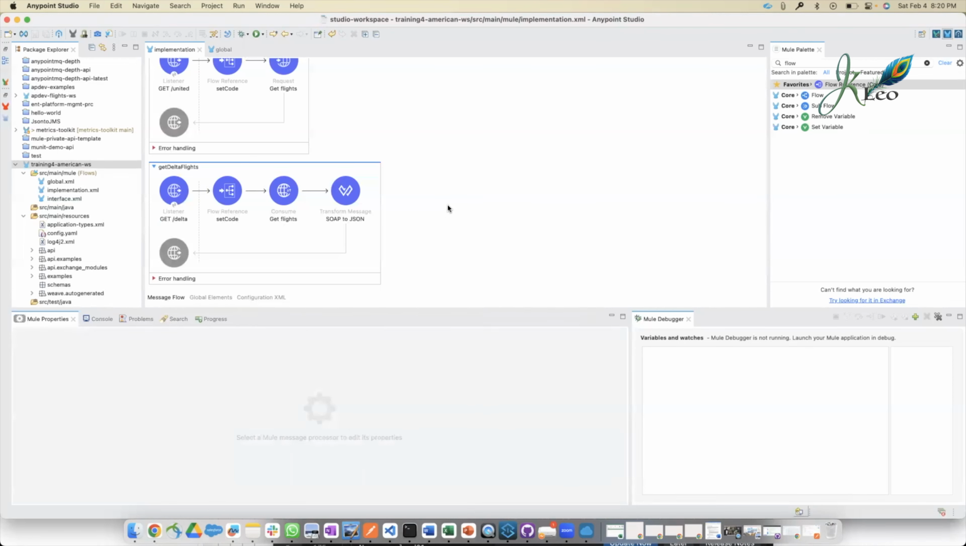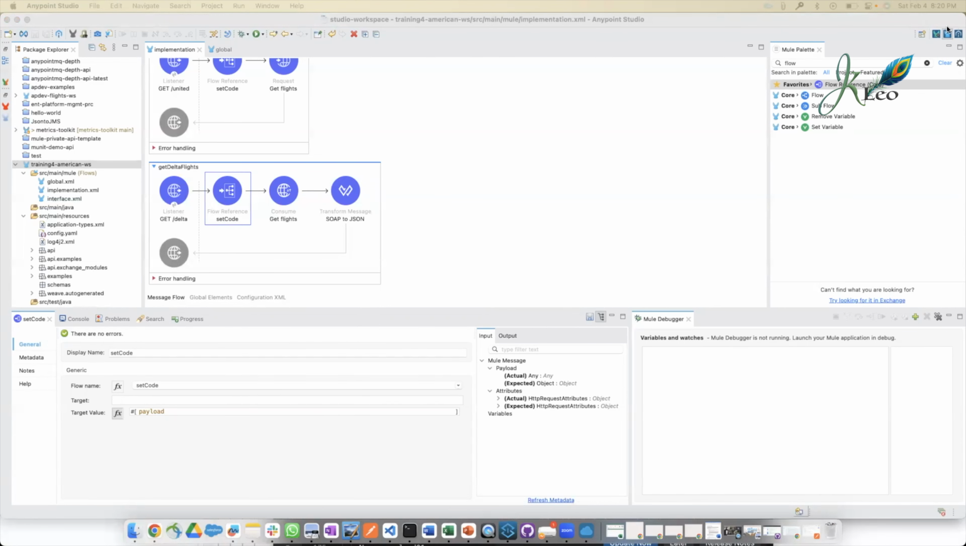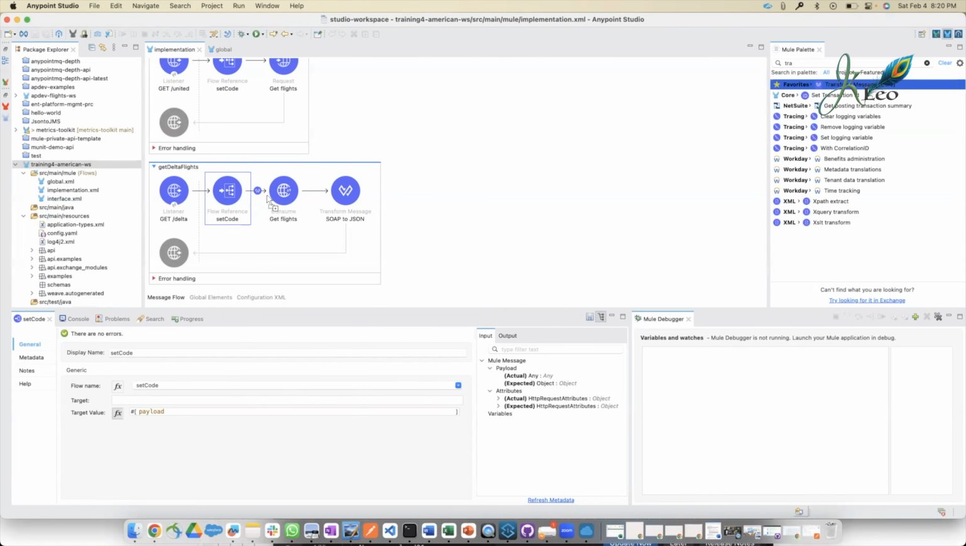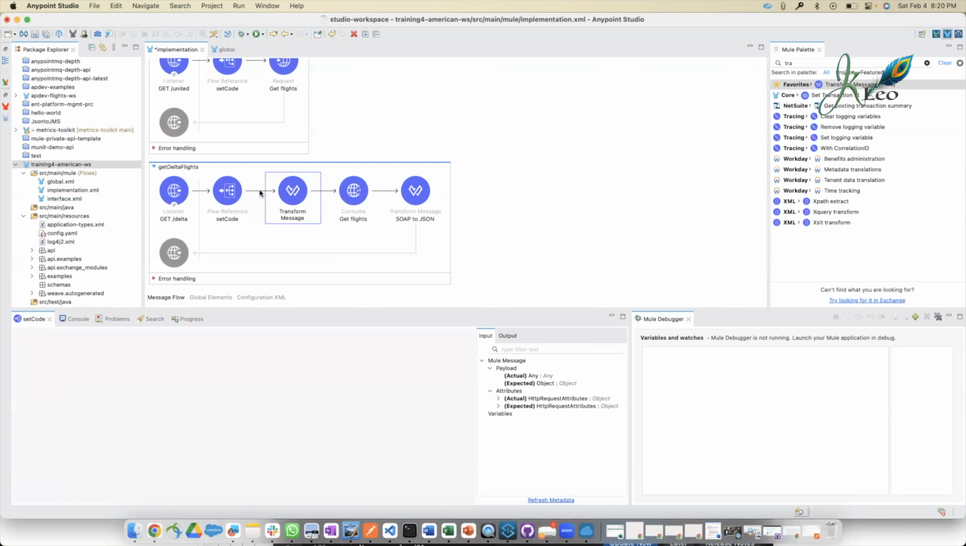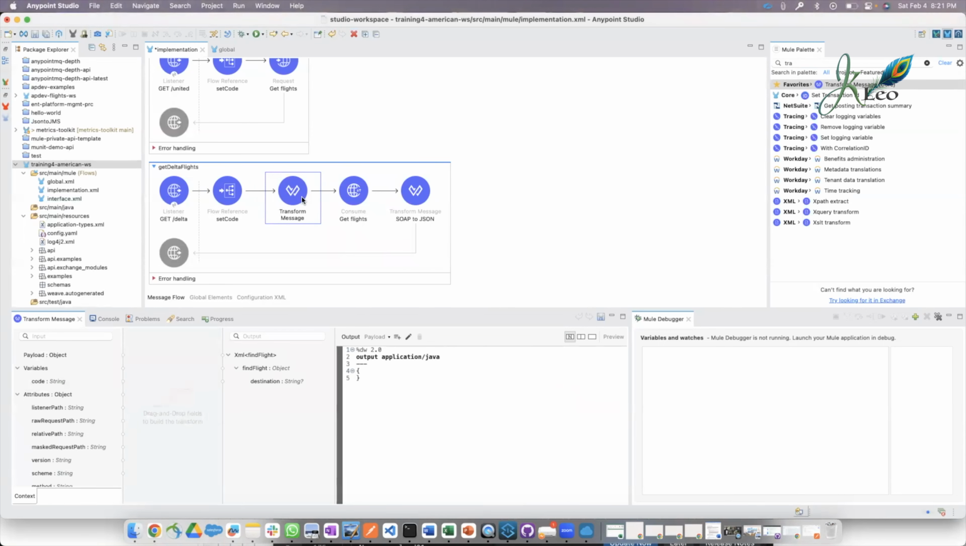And one more thing we have to do. Once we have it, it's setting a variable, right? That variable we have to pass into this get flights. So how do we do that? For that, in the flow reference property view, let's add one more transform message here between the get flights and set code. In this transform message, you will already see on the left and right that you have some fields, right?